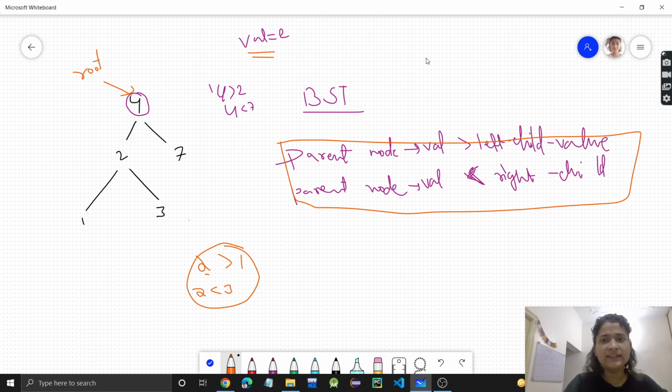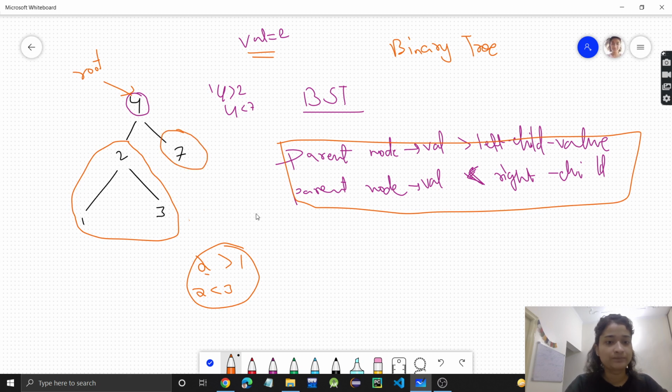Okay, so let's say guys, if this was a simple binary tree, then what would we have to do for that? If we have to search 2, we have to search in the left part also and we have to search in the right part also, right? We have to search in both the parts, left part also and right part also.